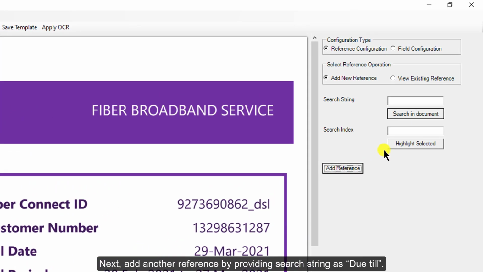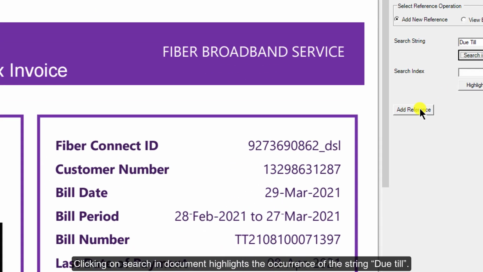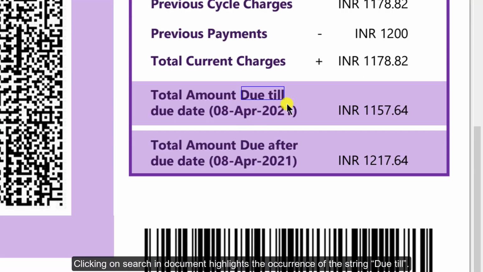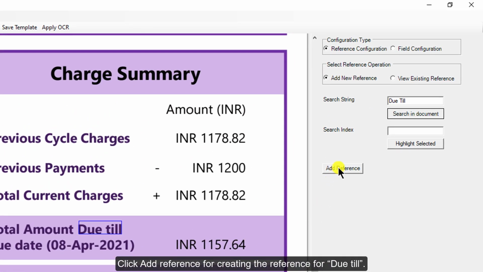Next, add another reference by providing the search string as due till. Clicking on Search in Document highlights the occurrence of the string due till. Click Add Reference for creating the reference for due till.